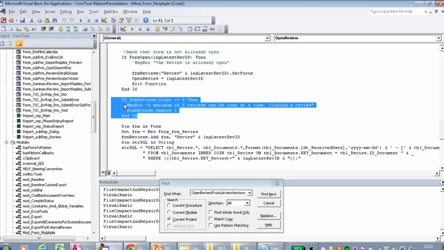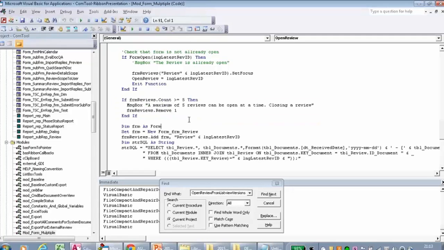Now, this is the part where I'm checking the collection count. If I have more than 5 reviews open now, I'm going to say, okay, we can have a maximum of 5, and I'm just going to remove the first object in my collection.